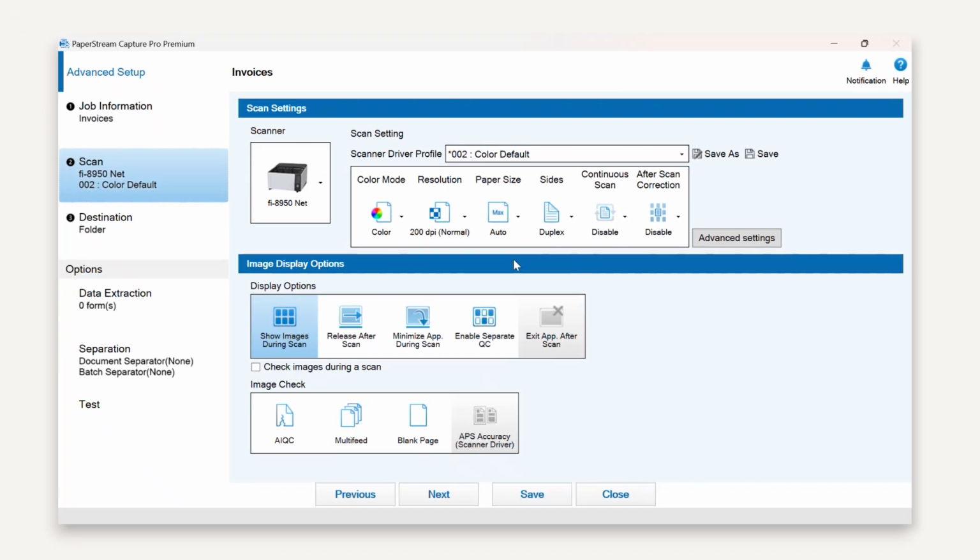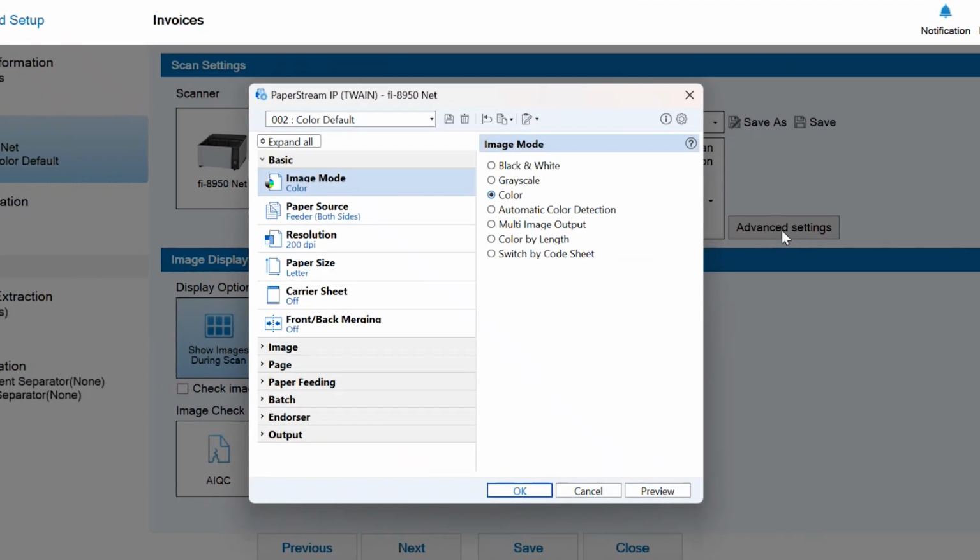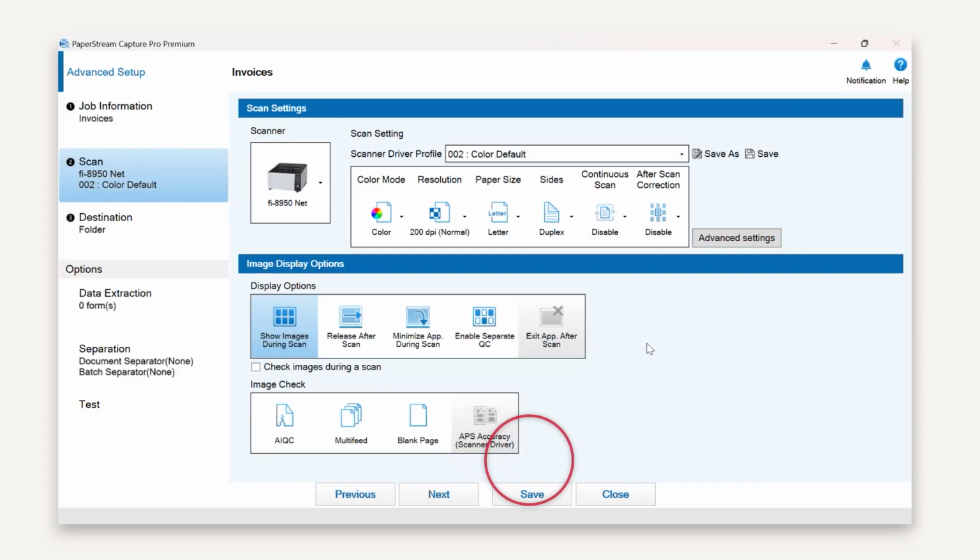If you need to get into the actual driver, click on the Advanced Settings. That will launch PaperStream IP and give you access to all of the driver settings. If you make any changes here, do remember to click the Save button to save your settings. Next, you do have a few display options available, like showing the images during your scan, or you can even release the documents immediately after scanning if you're not going to be doing any quality control.